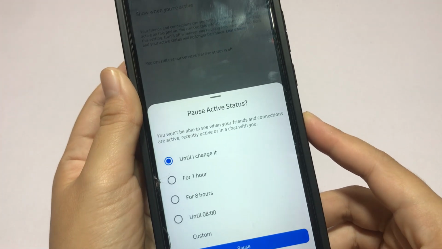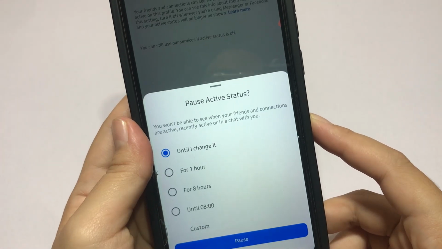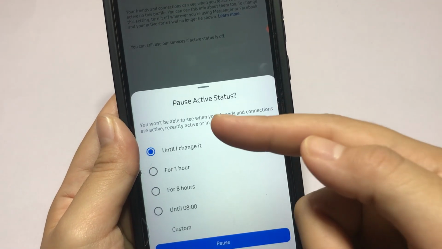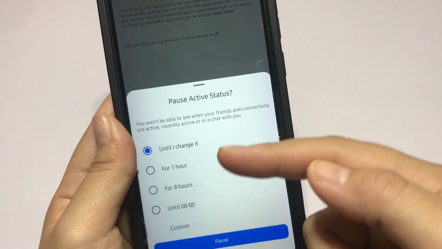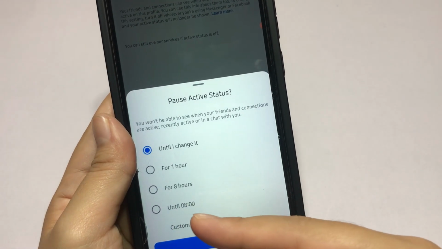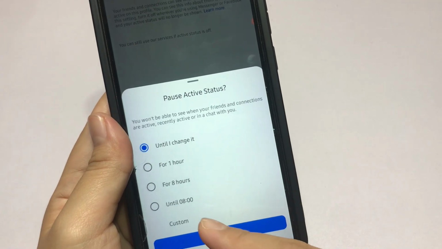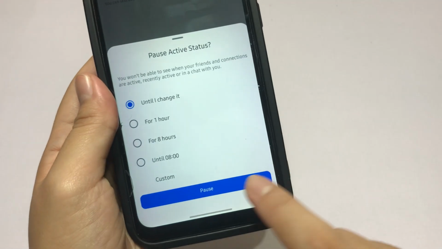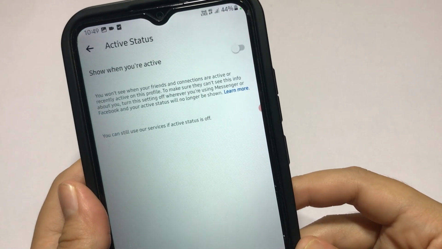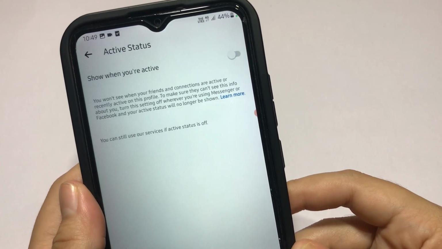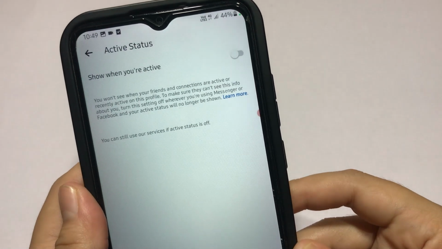A pop-up will appear asking you to confirm. It will say something like "Pause active status." Select how long you want to pause active status: until I change it, for 1 hour, for 8 hours, until 8 p.m., or you can set a custom time. I choose until I change it. Now tap on pause. And that's it. You've successfully turned off your active status. Now your friends won't know when you are online or when you last used Messenger.